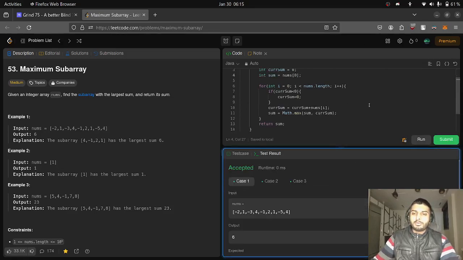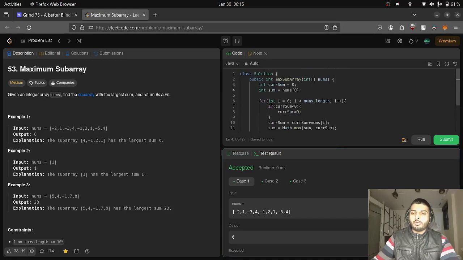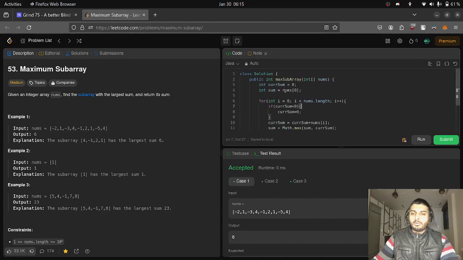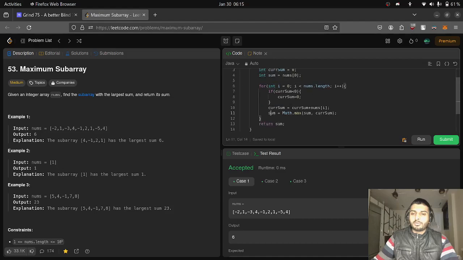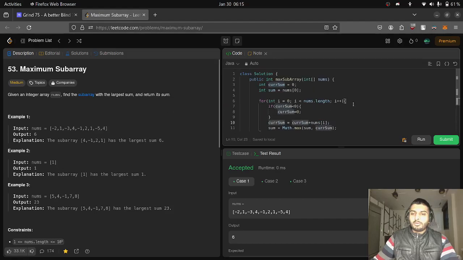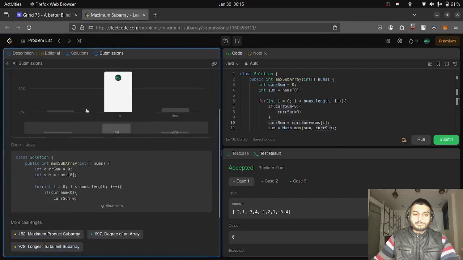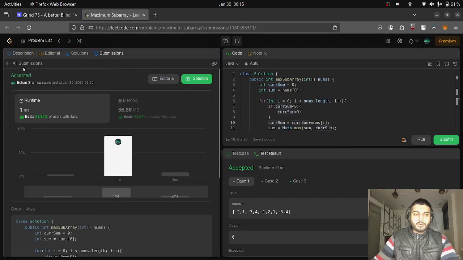The time complexity for this solution is O of n, because we are only running it once, and the space complexity is also O of 1. We are not using any additional space, we are just having two separate counters and going through it. Yeah, this works.